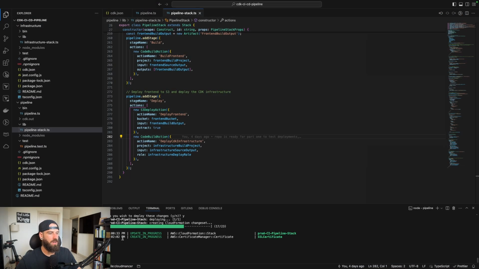If we hop back into the code here, we can see that the certificate manager certificate is being created. This should now properly verify because we've set up those name servers in GoDaddy to point to our hosted zone. Once this verifies, it should take another couple minutes. It'll begin the CloudFront distribution creation, which will probably take about 5 minutes. So we'll just come back when this is all finished.